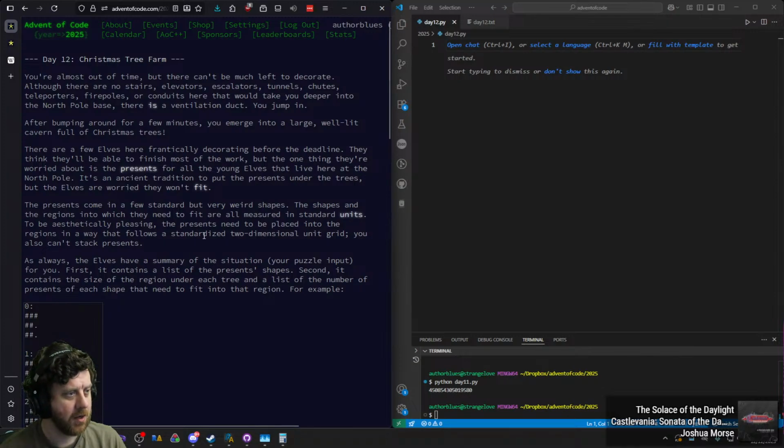You jump in. After bumping around for a few minutes, you emerge into a large, well-lit cavern full of Christmas trees. There are a few elves here frantically decorating before the deadline. They think they'll be able to finish most of the work, but the one thing they're worried about is the presents for all the young elves that live here at the North Pole. It's an ancient tradition to put the presents under the trees, but the elves are worried they won't fit.